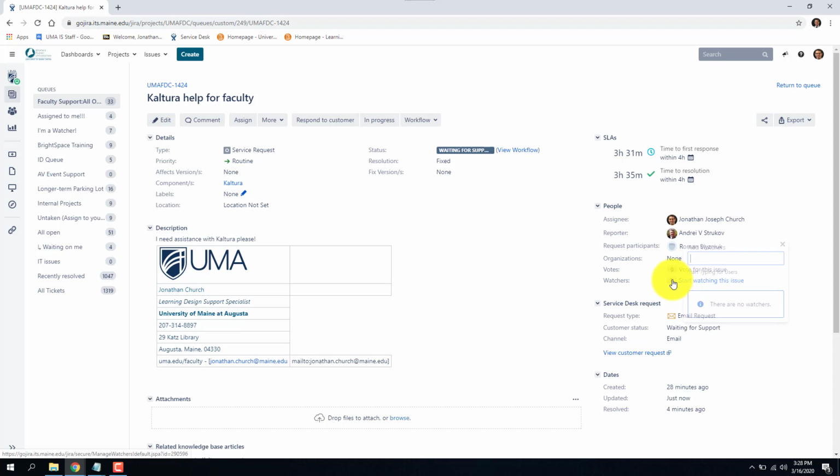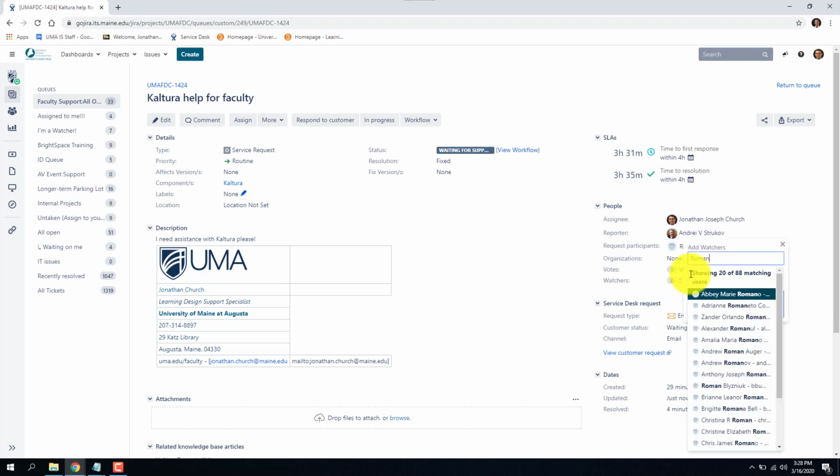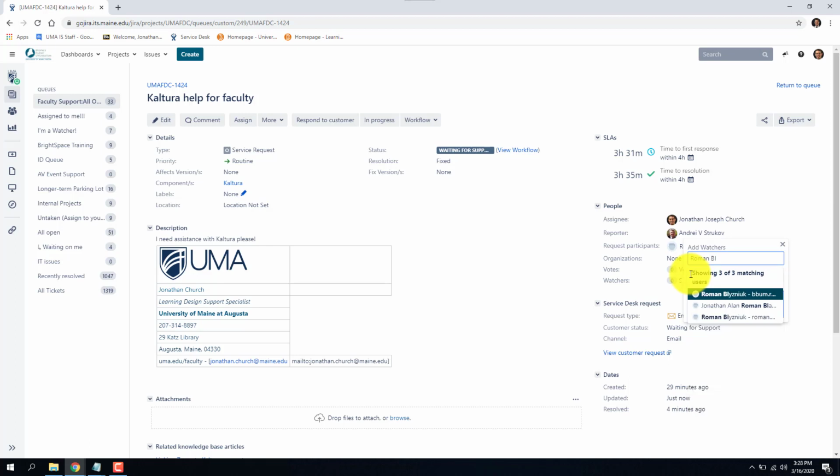So we can add anyone as long as they're in the JIRA ticketing system as an agent. I'm going to add a watcher, and let's just add Roman again as a watcher to this ticket. So Roman Bliznuk, and again there are multiple ones here, so we make sure that we add the correct person. And now we see he is a watcher. There's one person watching this issue.